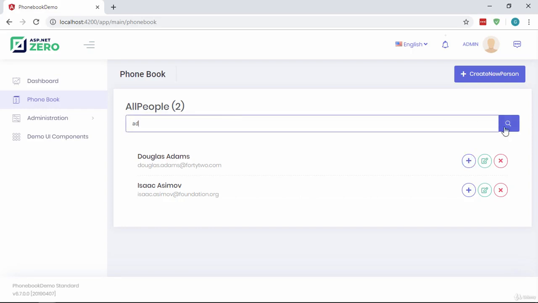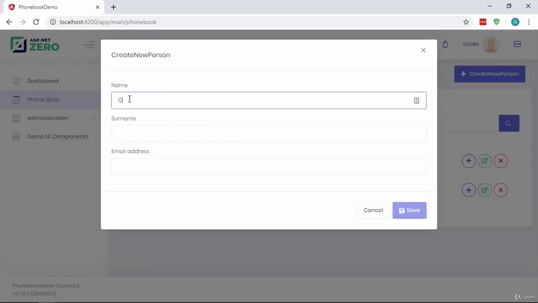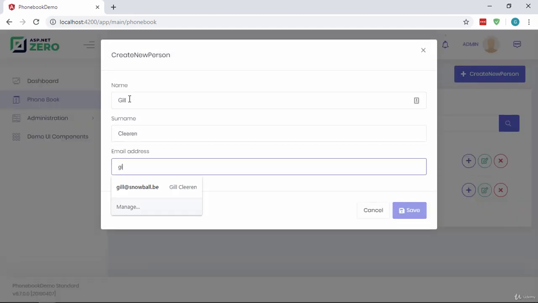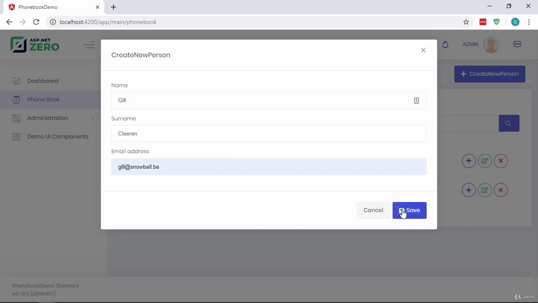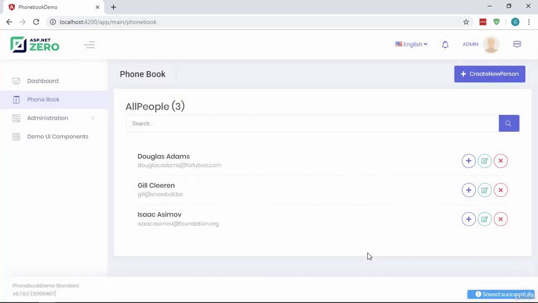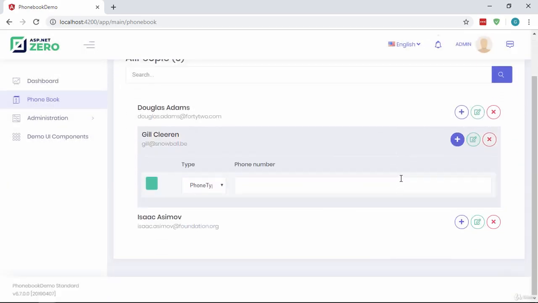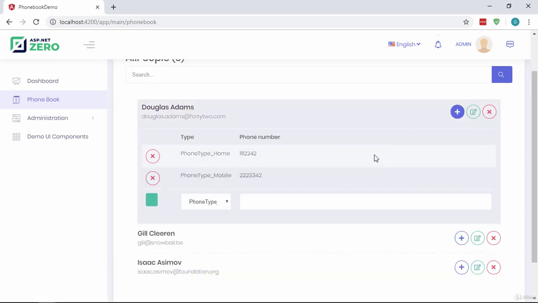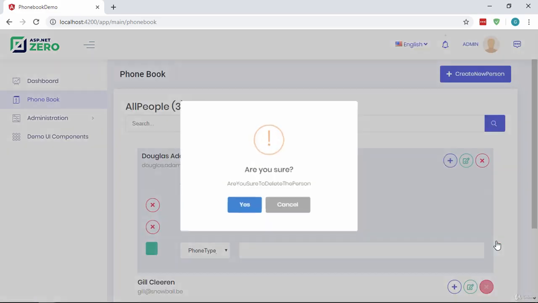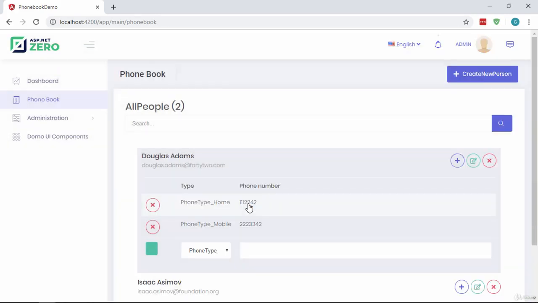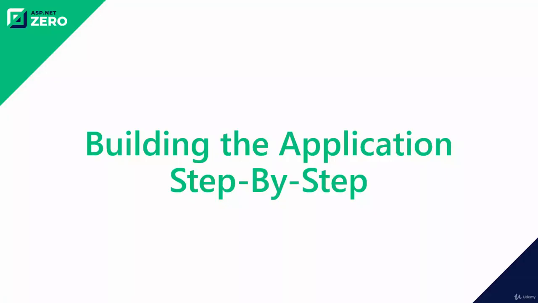We can filter these people. We can, of course, remove the filter again. We can add a new person. Hit save and that person will show up here in the list. I can also edit that newly added person. I can manage the phone numbers for this person. If he already has phone numbers, they will show up here as well. And I can also delete the person after getting this confirmation. That is what you will be building in this module with me.